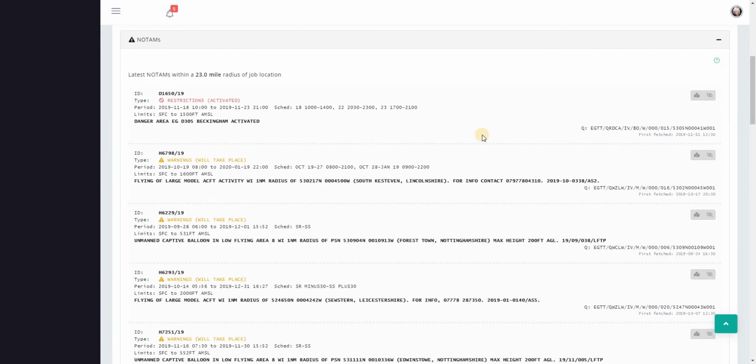Dronedesk retrieves all NOTAMs from NATS once an hour, just after the hour, and then populates them right away into the system. So you should always get a virtually live view of all NOTAMs. It will pull in probably more NOTAMs than you need to see. So it covers the entire flyaway radius of your drone. So in this case, a 23-mile radius of your job location.